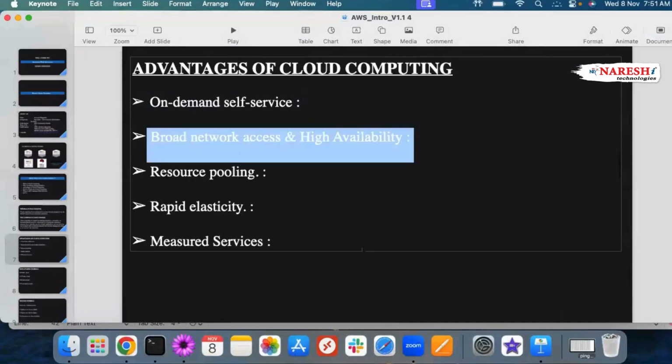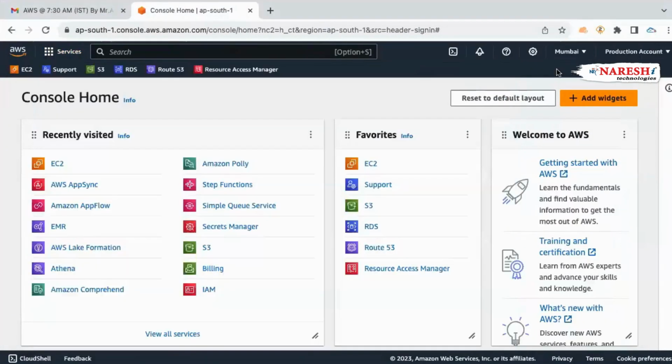Okay, so the second one is broad network access and high availability. Whatever service we are using in AWS, right? Automatically we are going to get some availability and durability values. 99.99% availability, 99.99 durability for the S3 platform. Okay, and also their business is delivering cloud services, right?